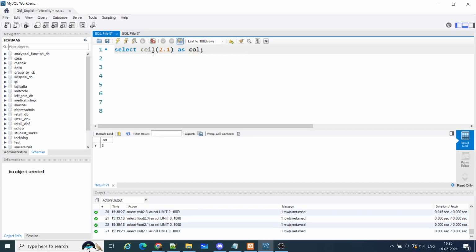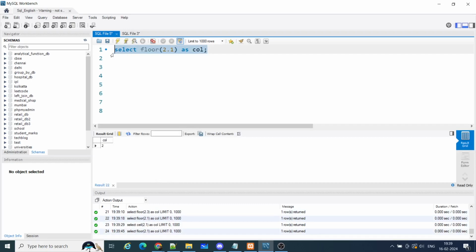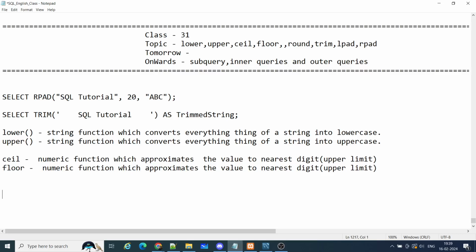Ceiling means roof, right? In your home you have a roof, so you call it ceiling, and you have the ground, so for ground you call floor. So simple. Are you getting this point? Yes, sir. This is so simple.